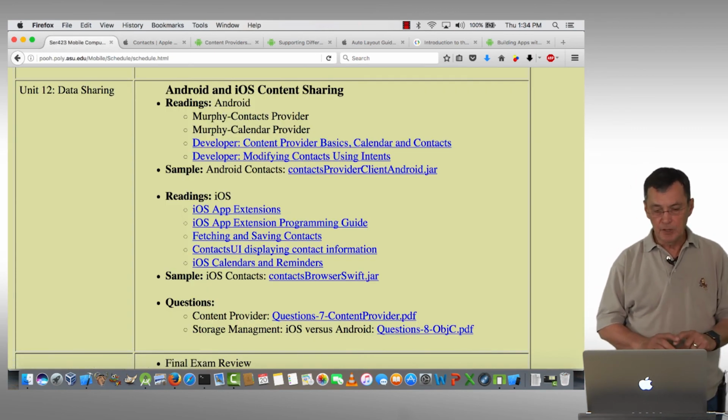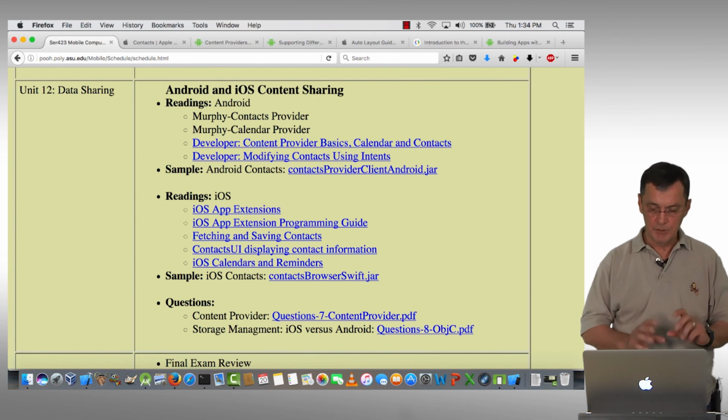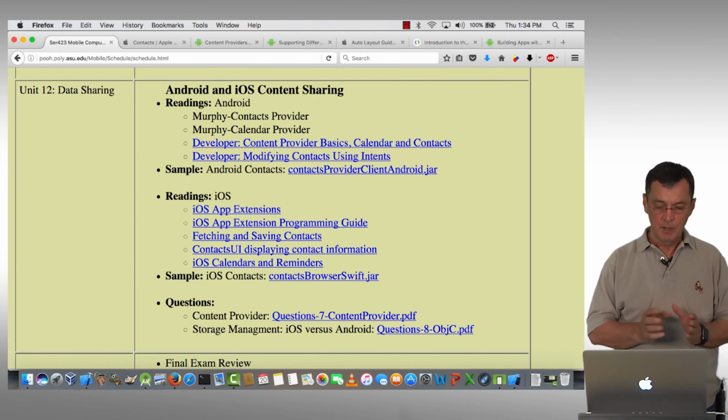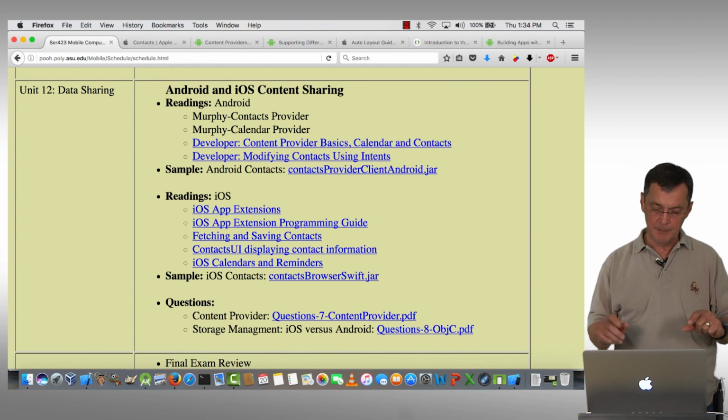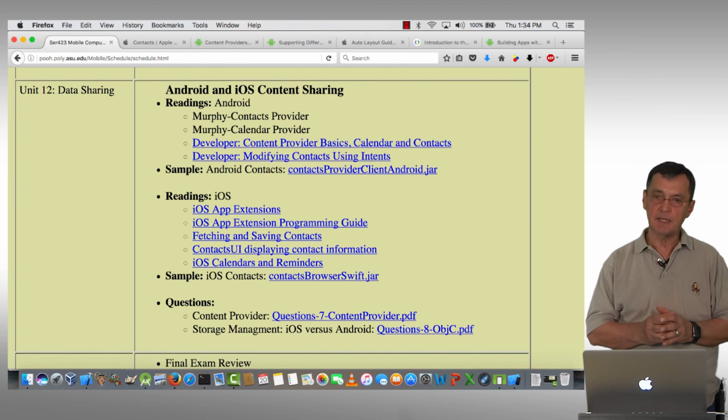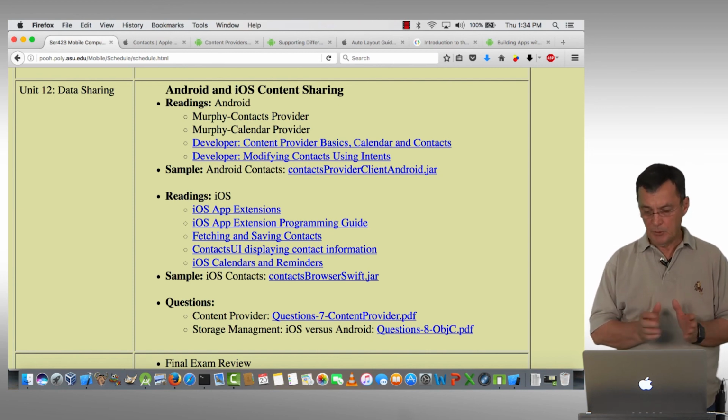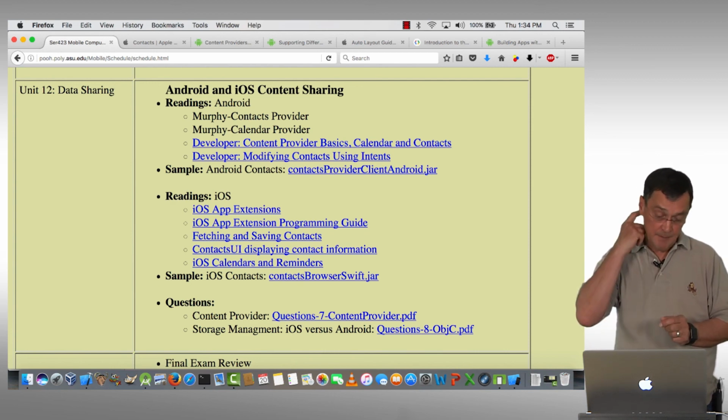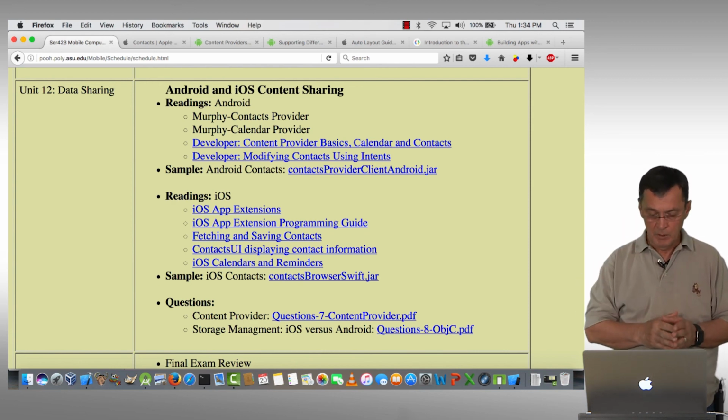So what we've looked at in Unit 12 is the ability to share your app's information with different apps and with different devices as well. And then we've also looked at the built-in mechanisms within both iOS and Android for the predefined apps to share information, and most commonly those are contacts and events. Those aren't the only ones. That is not the only information that's shared by built-in apps. There are others as well, but these are the most common ones that are used.